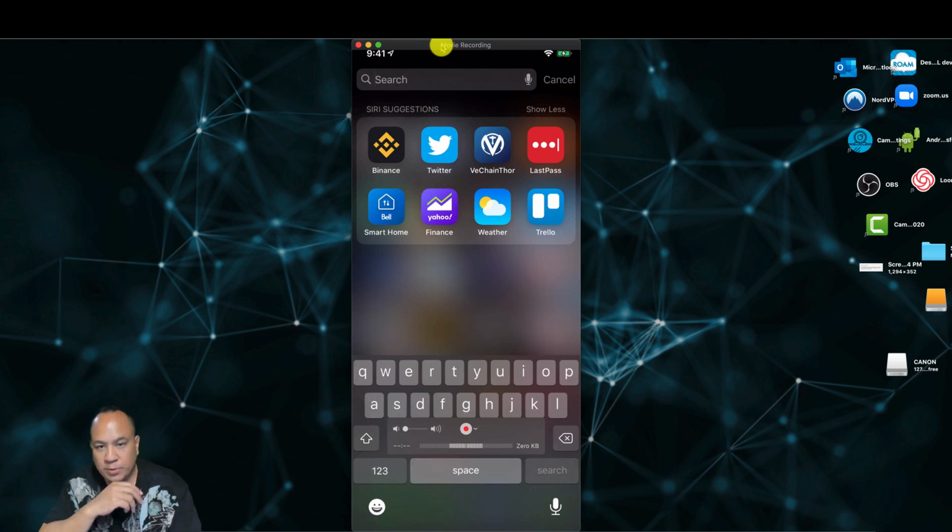So in today's video, I'm going to show you a couple of things. If you just got a new iPhone or Android phone, I'm going to show you how to import your VeChain wallets. So if you got your wallets on here and then you want to put them onto a new phone, I'm going to go through that.